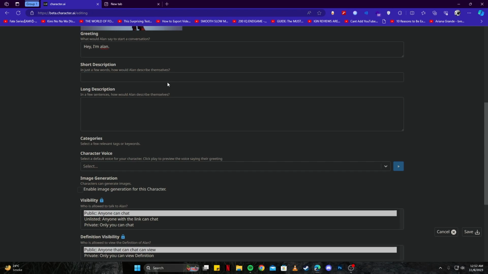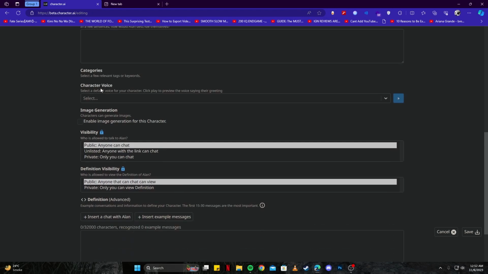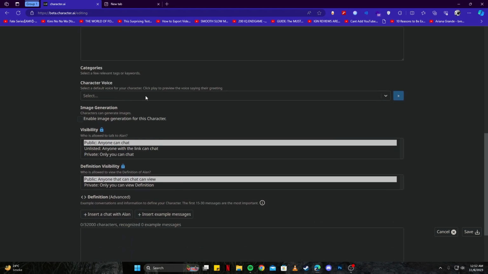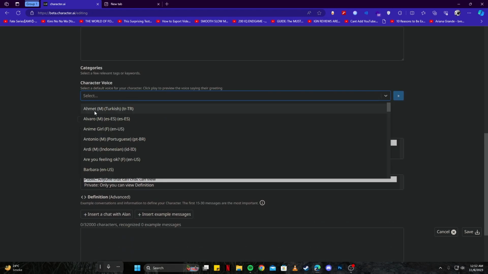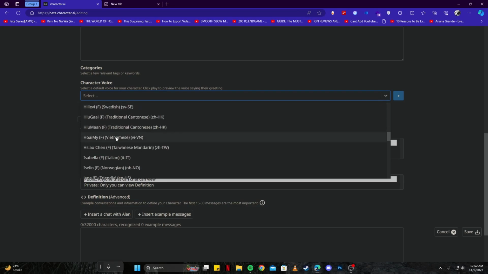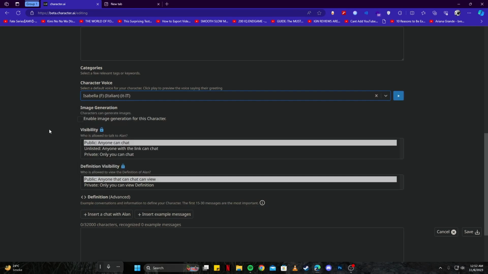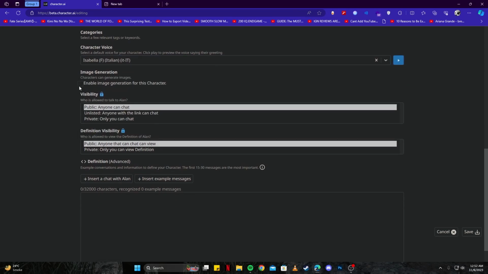And in the advanced settings, you can also add a short description, meaning how you want the character to describe themselves, and you can also add a long description. You can also keep them empty if you would like. Then we have categories and character voice, which is important. If you want them to speak, then you can have a custom voice here which you can select. It could be anything. I'm gonna go with Isabella. And then you can have image generation for this character.